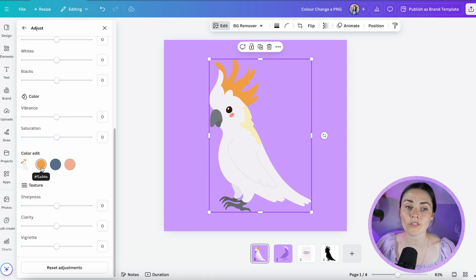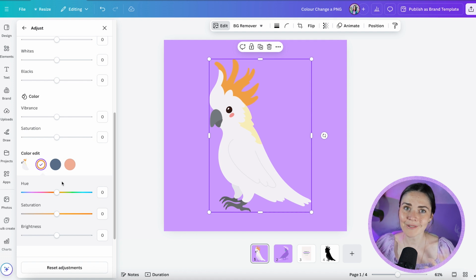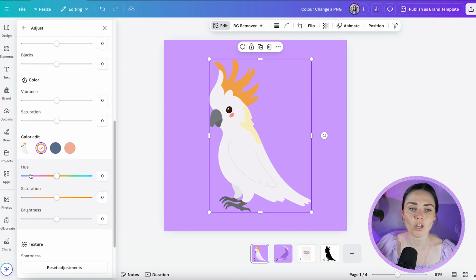So I'm going to click on the orange here and I want to change this to, again, my brand purple. You can see I've got the options for hue, saturation and brightness. The hue changes the colors, the saturation changes how bright those colors are, and the brightness changes how light the colors are. You'll see when I apply them here. So I'm going to grab this slider and drag it closer to the purple section here. And you can see that it's working because I now can't see the head of my cockatoo.